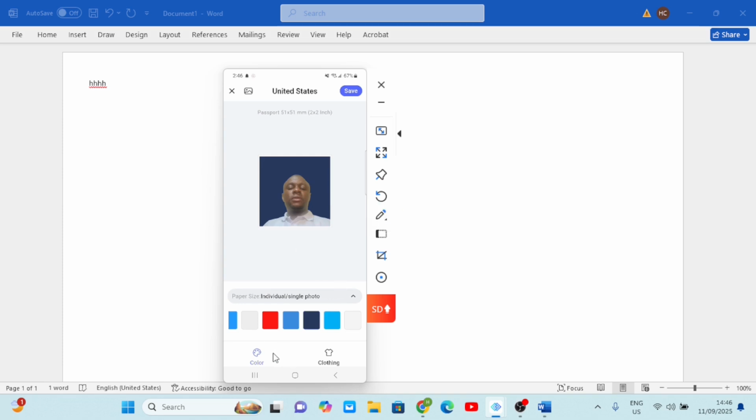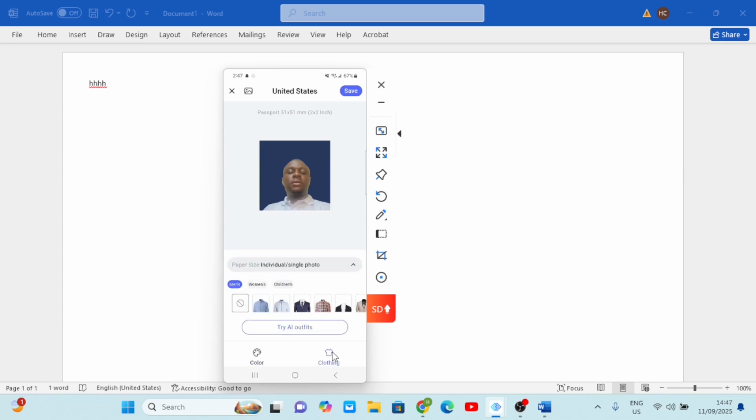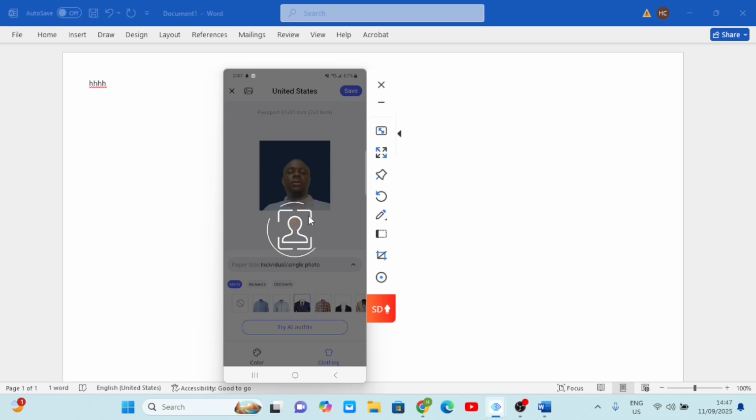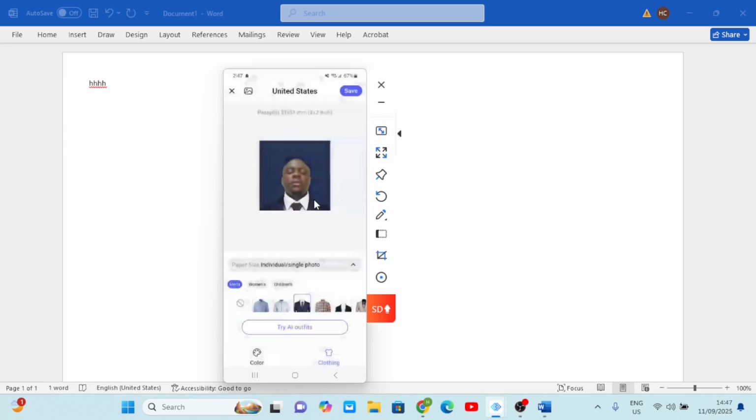If you look down here, you have colors. So we are at the position of color, so we can go back to clothing. So I can click here and I decide to choose different kinds of clothes. So I want to wear a suit. Those of you who like to wear suits, if you want suits to appear on your passport size photo, you see, that is a suit there.